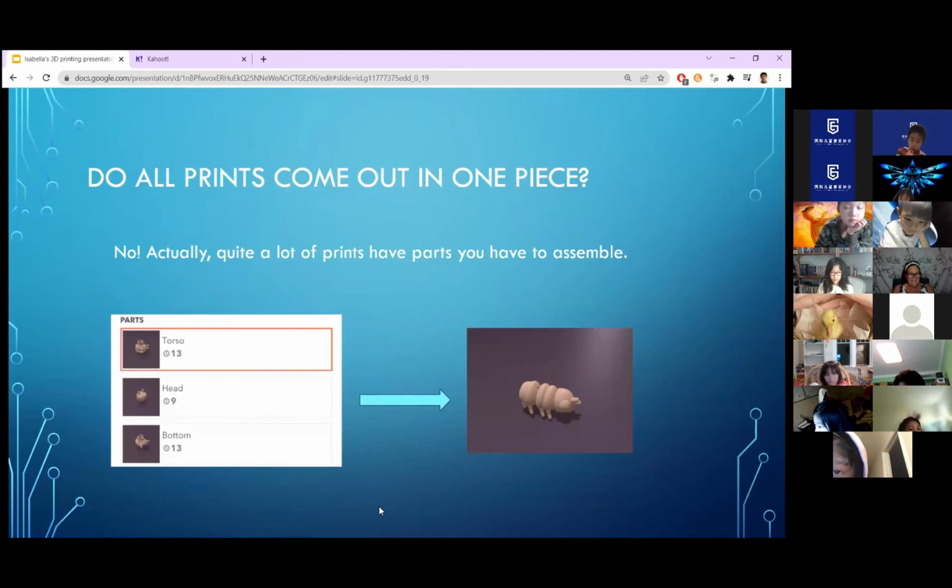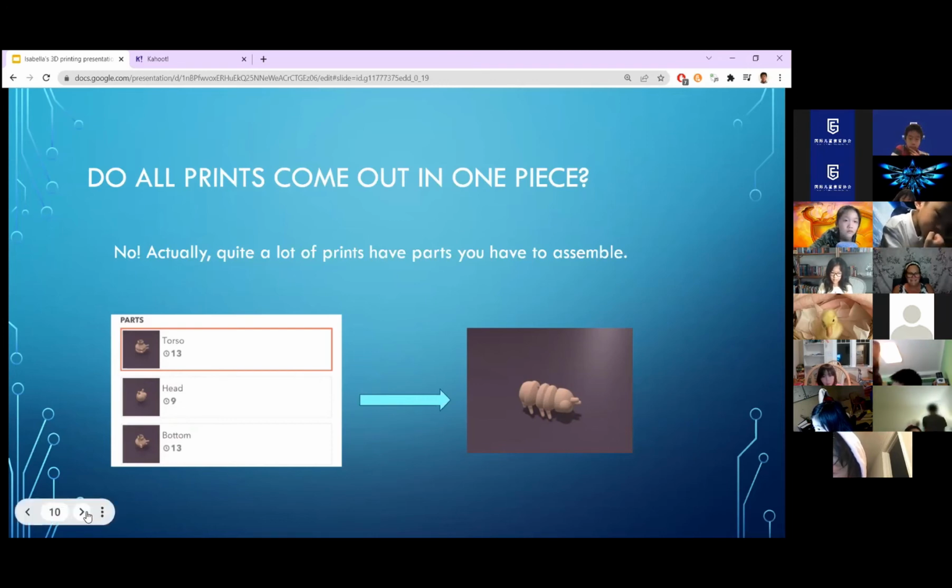Do all prints come out in one piece? No, actually, quite a lot of prints have parts you have to assemble. So here's a caterpillar print on Thingiverse. You can see it has a head that takes 9 minutes, a torso that takes 13 minutes, and a bottom that also takes 13 minutes. This print can actually get very long, just as long as you print more parts.